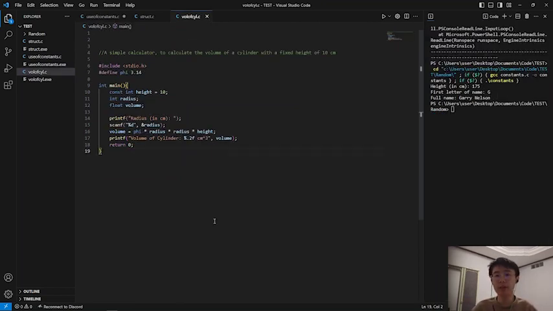So let's continue to the next example where we will be using constants in a simple calculator. This program is a simple calculator to calculate the volume of a cylinder with a fixed height of 10 centimeters. As you can see here, pi is defined as 3.14, and we are using #define. Another constant is height, which is 10, and we are using the const keyword for this constant. And we have the integer radius, and we have float for volume.